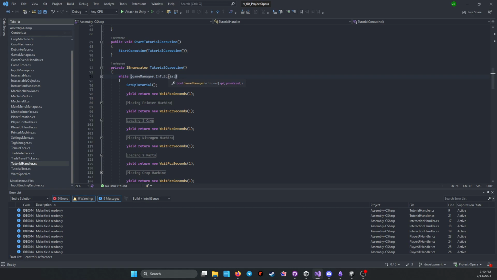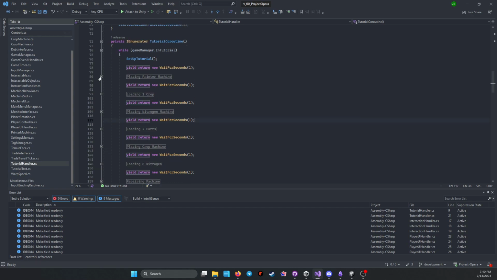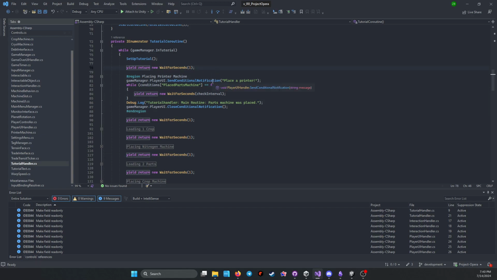So the first thing that we do is set the tutorial up, and then we have some wait for seconds that start to occur, and these just provide a little bit of padding between each of the notifications that pop up, so things feel a little bit more natural. Inside of this, we have several regions where we are sending conditional notifications, like place a printer, and then starting a quick while loop. And this while loop is going to run until this value of the conditions dictionary evaluates to true, right?